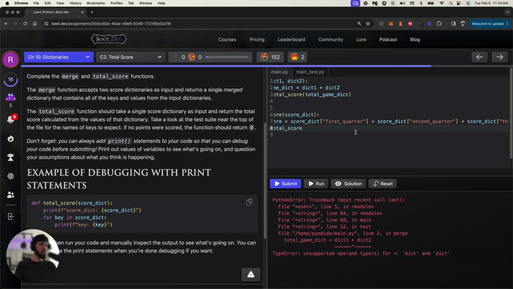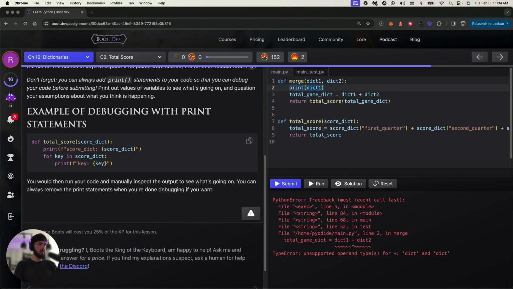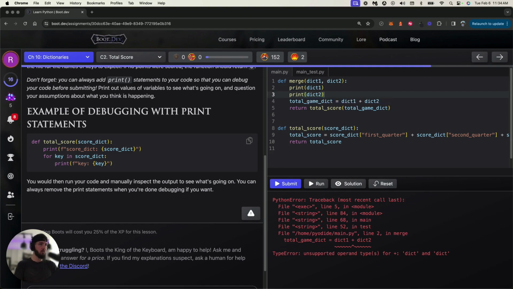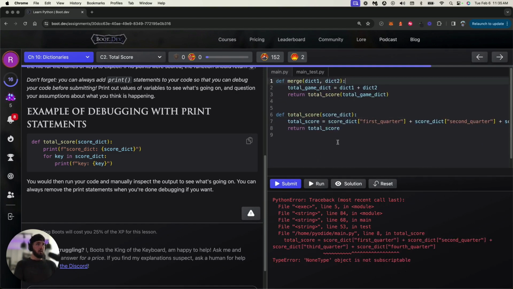Dictionary 1 plus dictionary 2, where are we at? Oh, why is this not working? Dictionary 1 plus dictionary 2. Unsupported types dict. Okay, let's print these out and see what we're doing wrong real quick. What the heck? Guys, we had the answer.